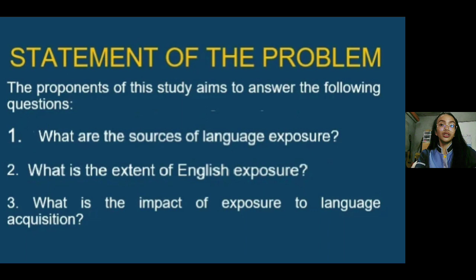First, what are the sources of language exposure? Second, what is the extent of language exposure? And last, what is the impact of exposure to language acquisition?